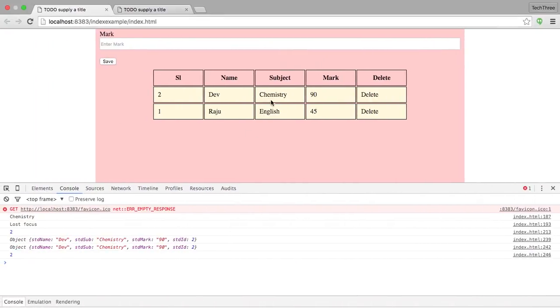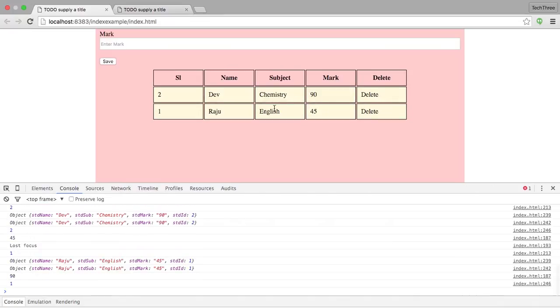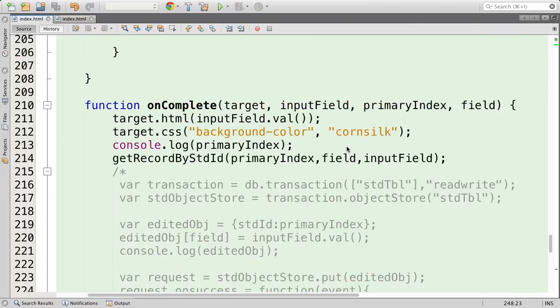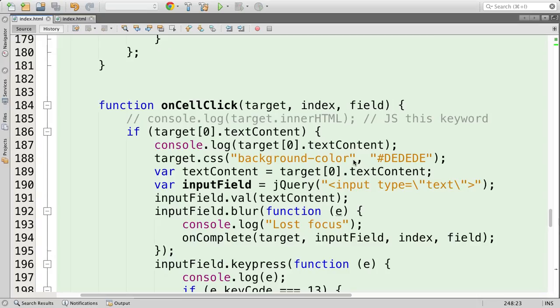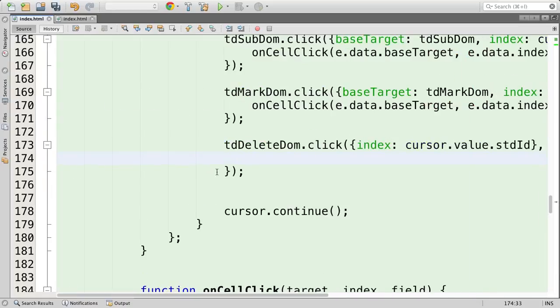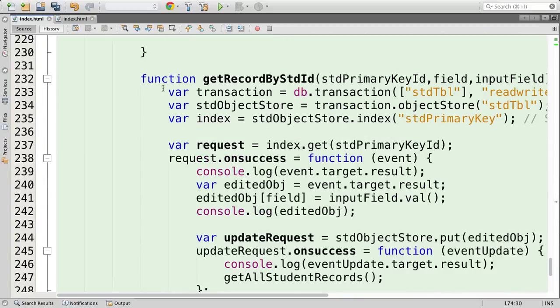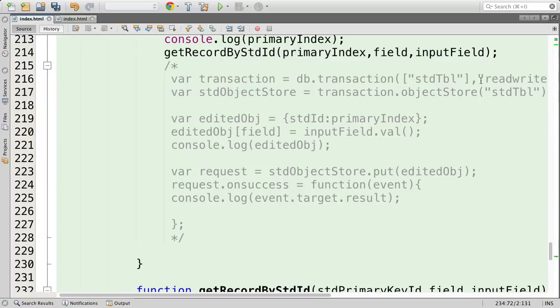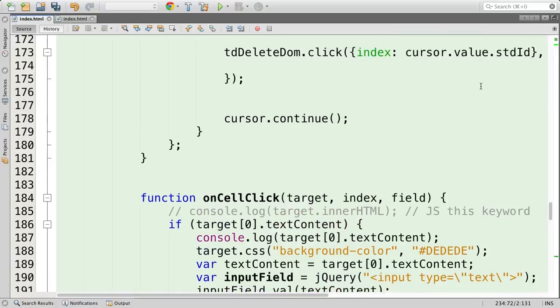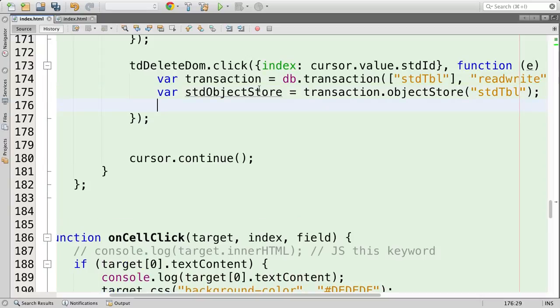Now what we need to do is give an option to edit. Sorry, I think we did edit, we just need to delete them. Okay, let us do the delete. This is where we are actually deleting a record. Okay, the same procedure: get access to the transaction and other stuff, the object store, and just delete it.